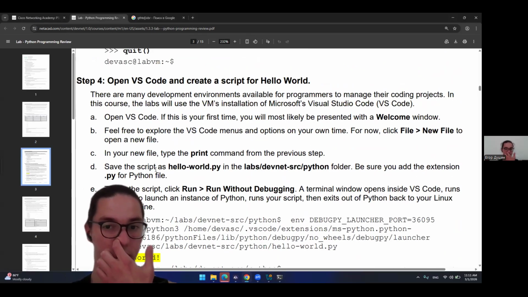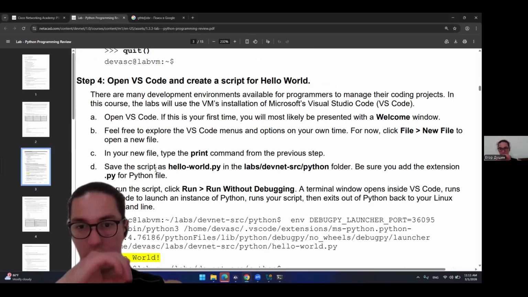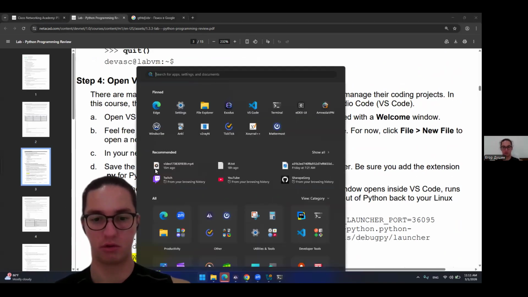Open this code. If this is your first time, you will most likely be presented with a welcome window.